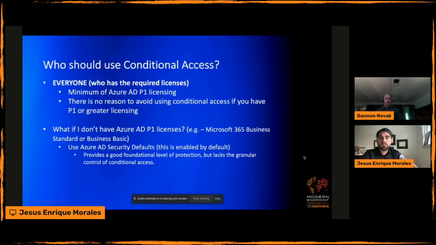MFA, the recommended way to use MFA is through conditional access, blocking legacy authentication, and then blocking sign-ins from countries where you'll never do business. So, for example, if you're a US based company and you have no connections to Russia or any foreign country for that matter, sign-ins should never be coming from there. You can block those with conditional access.